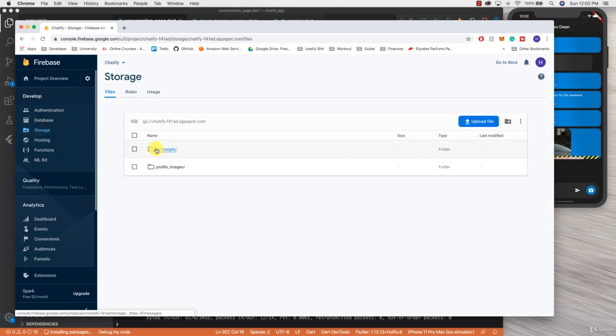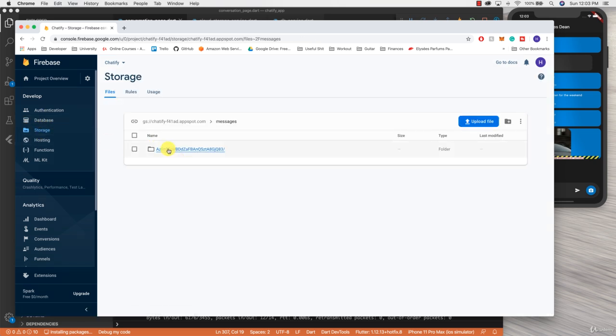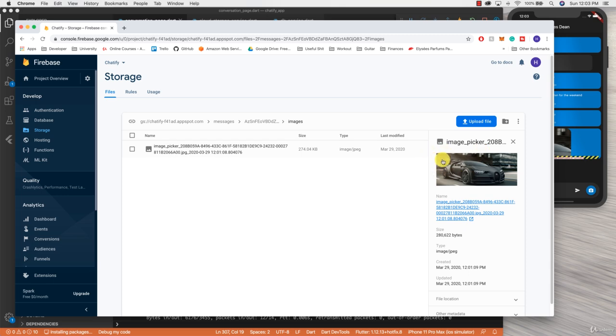And the image itself is sent inside of our storage. As you can see, we have a new folder that's messages. Inside of there, we have the actual user that uploads the image file. Then we have the images folder. Inside of here, we have the actual image that was sent.